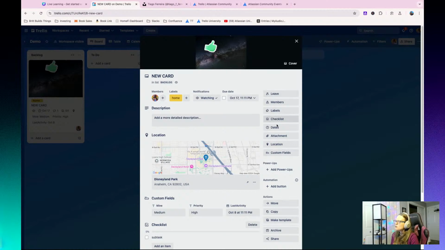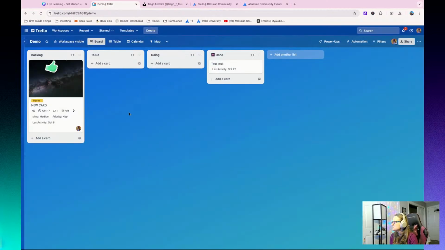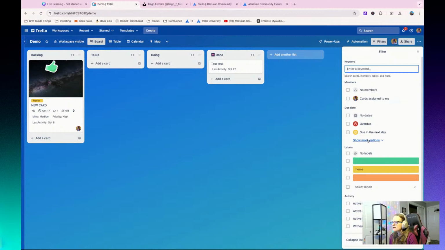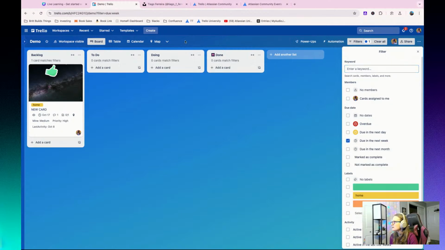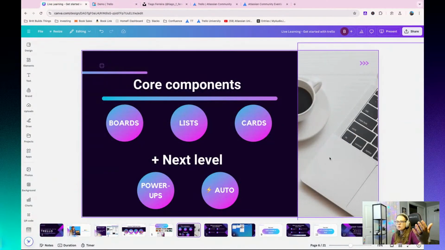And what's really cool about adding these different attributes is that you can filter your boards by them. So let's say I only want to see cards that are due in the next week. Maybe it makes more sense if I have hundreds of cards in here. But I can go to these filters and say, show me due in the next week. And it's just going to show me that card, helping me focus on the ones that I need to, rather than worrying too much about what's going on around here. So those are the core components.